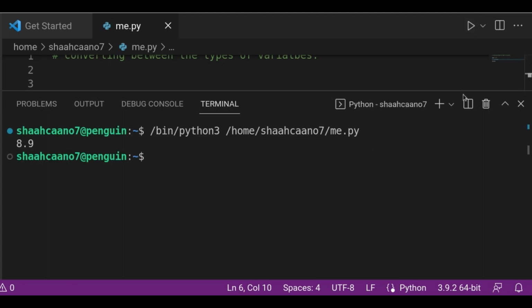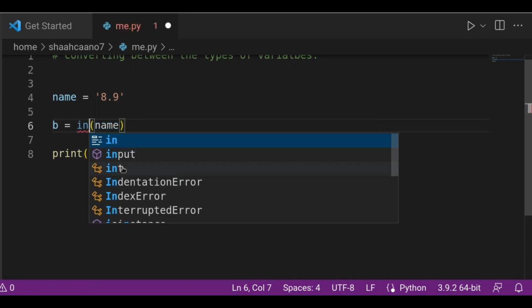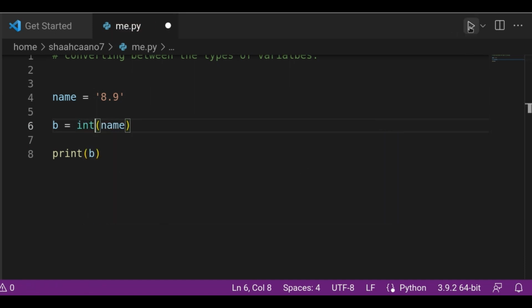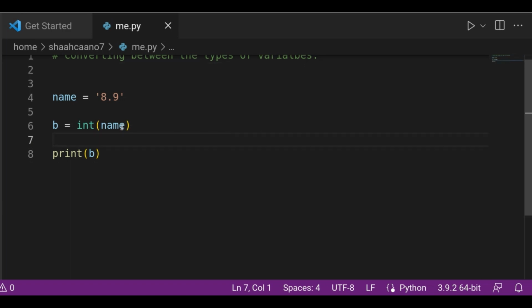We got it. What about if you make it an integer? We'll get 8. We'll get a problem here. They say invalid. What's invalid? Int with the base 10. Alright, because it refuses here.